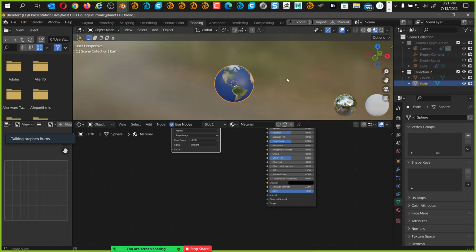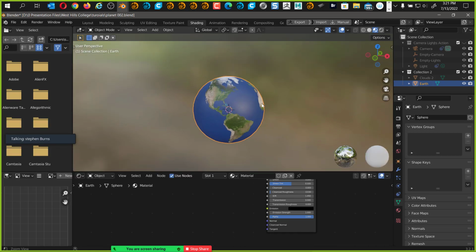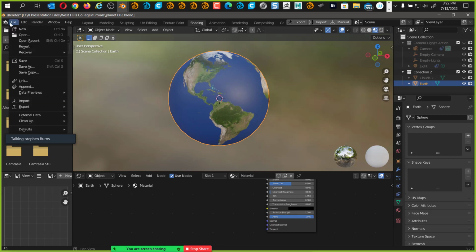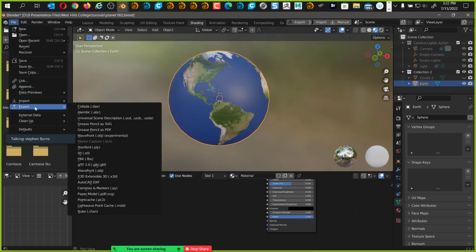Now you want to export this out. We're going to bring it into Photoshop. So we're going to export this out as an OBJ. And we're going to do so by going to your File menu, Export, and we're going to export it as OBJ right down here close to the center.